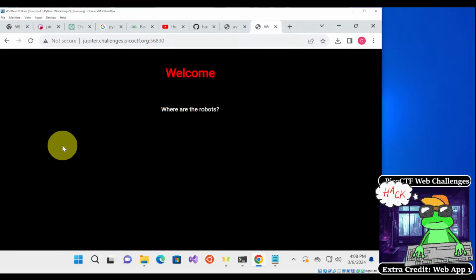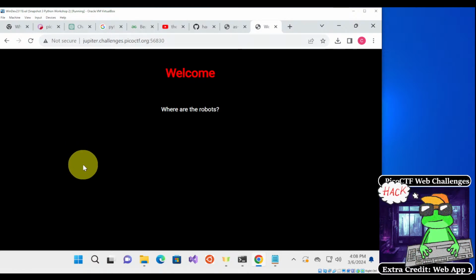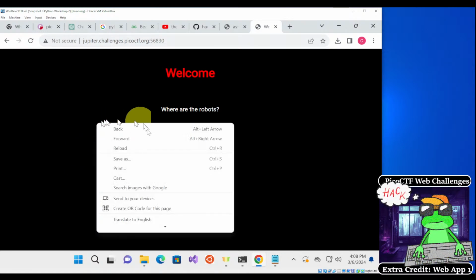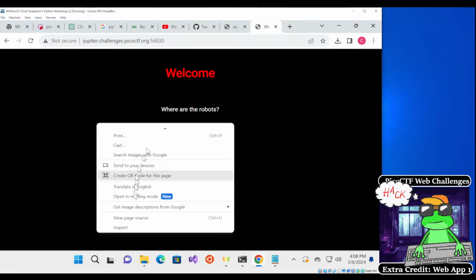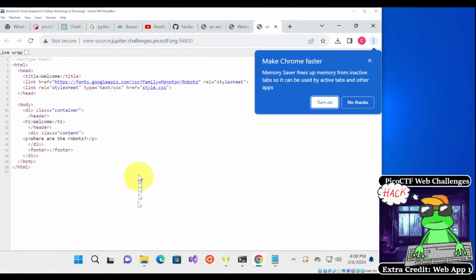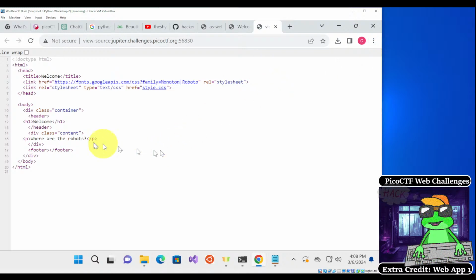During the last workshop, we figured out that one of the first things we do when we encounter a new web page is that we want to check out its HTTP source. We can do that by right-clicking on the page and then clicking on the View Page Source button right here. It's also available through a keyboard shortcut, Control-U. So we can click on that, and then we can see all of the HTML source code which was used to create the page.